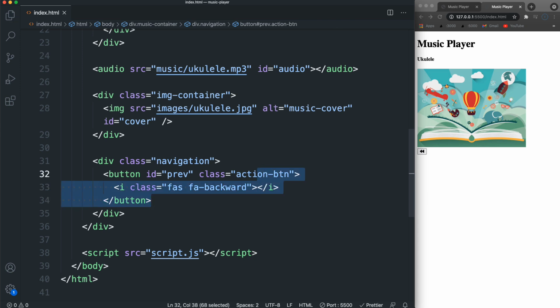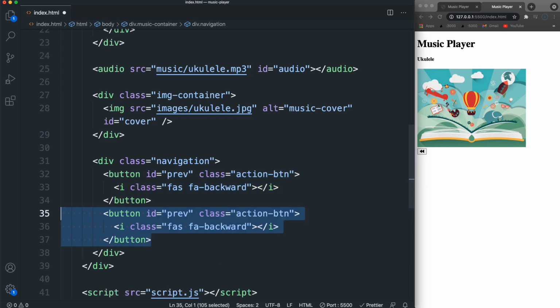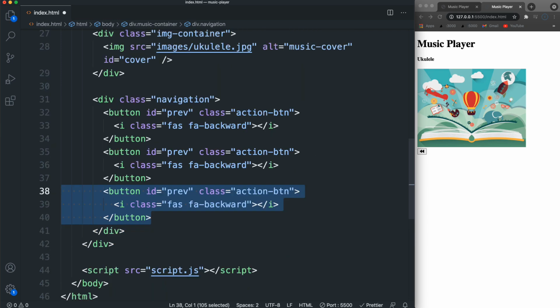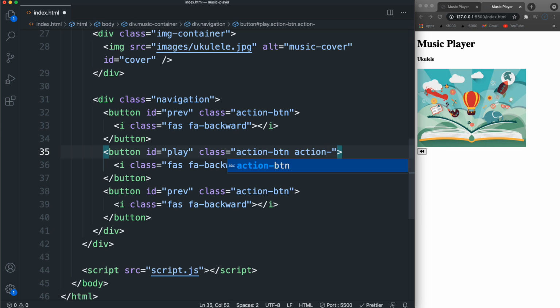Now I'm just going to go ahead and copy this down twice. So we're going to have 3 buttons. The second one is going to be the play button. So let's change the ID to play. And then it's going to be bigger than the other 2, so we're also going to have a class of action-btn-big. And let's change the icon to fa-play. And then this last one here is going to be next. So let's change the ID to next and change the class here to forward.